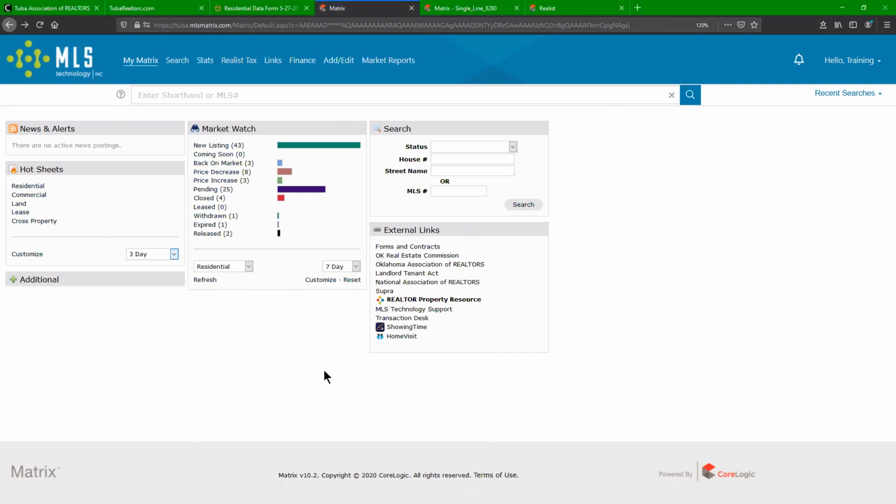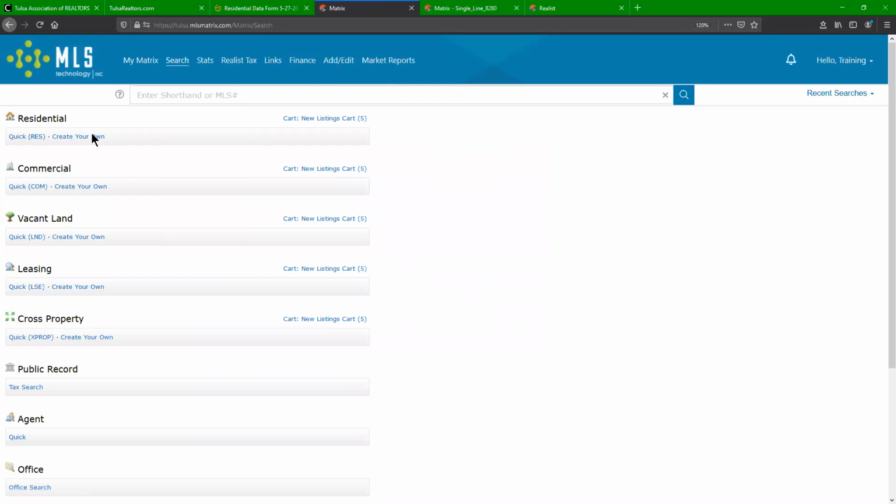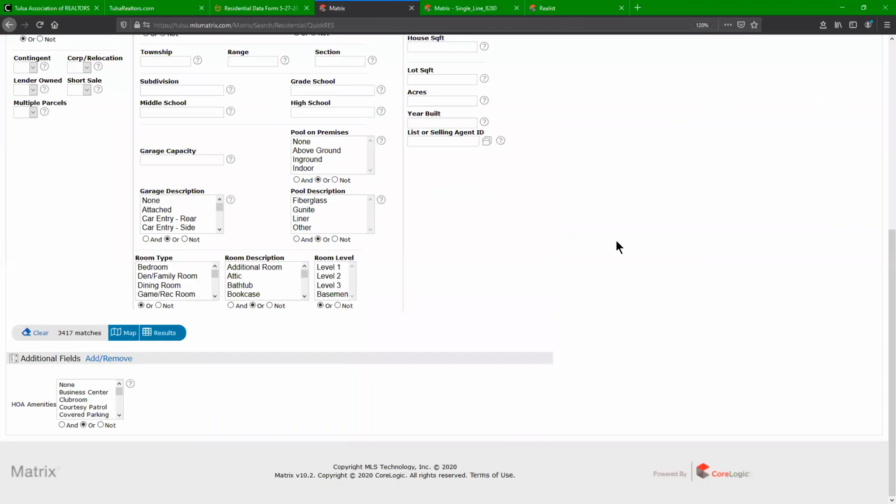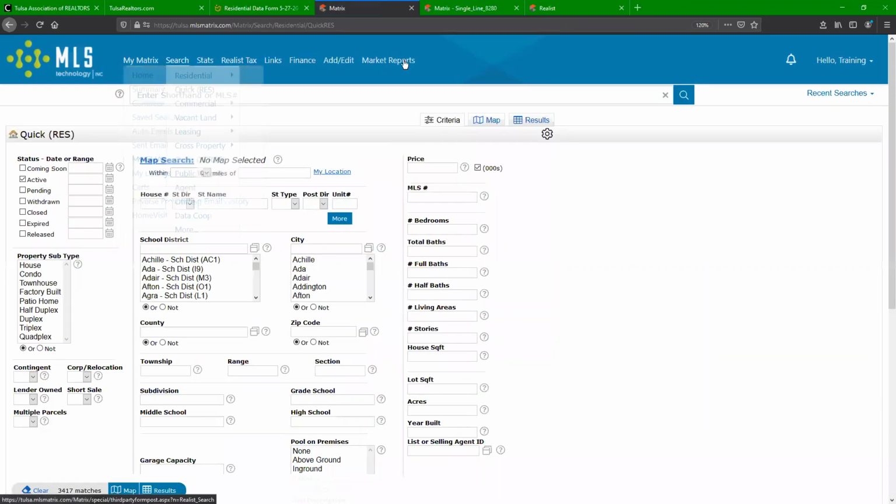All right. So the last thing that we're going to talk about in Matrix is going to be our speed bar up at the top of the screen. Now you'll notice that as we've traveled through all of Matrix, no matter where we were, whether we were in searches, whether we were trying to adjust our Market Watch settings, our hot sheets, whatever the case may be, no matter where I was, up at the very top is always going to be this menu. And up at the very top underneath the menu is this speed bar. Now the speed bar is really handy.